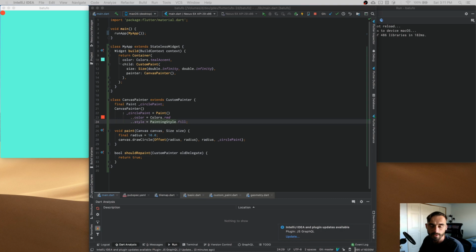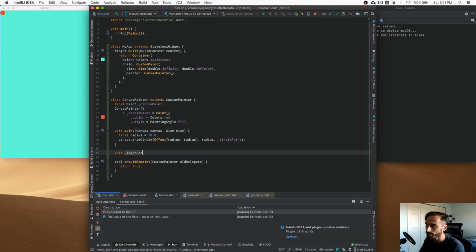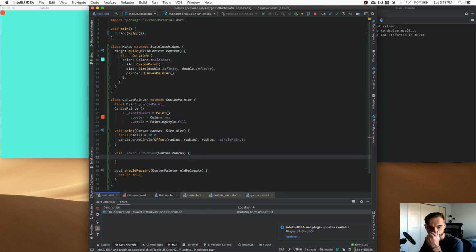So what we need to do is make the canvas point to the lower left. Basically we're going to say lower left canvas, and we pass the canvas. And every time before we draw anything, we'll just push it to the left. Every time we do something with the canvas, it's kind of tricky. So actually, let's make this a rectangle, but we'll do that in a second. Basically, if I wanted to rotate the circle, for example.